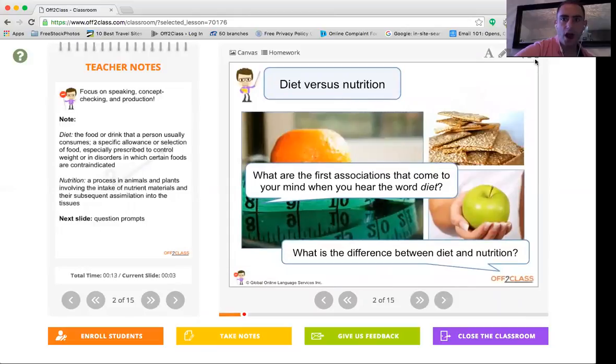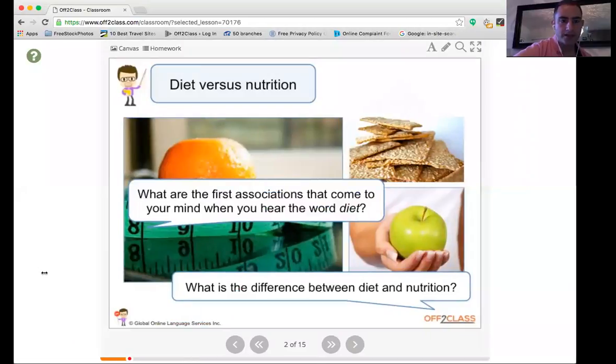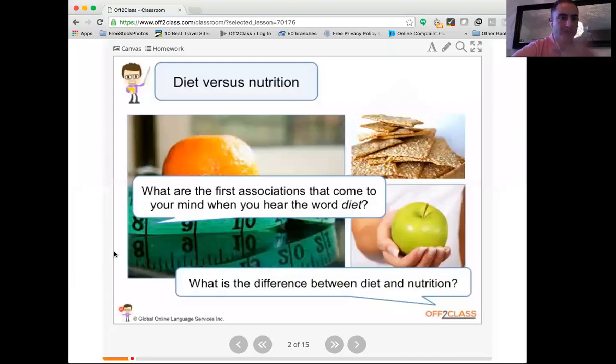Now, the way you hide the teacher notes from your student while being able to see them yourself, in an online setting, is you press this full screen button here. That causes the teacher notes to pop up. And then I make a little bit of space for the teacher notes so that I can see them easily while they're hidden from my student.